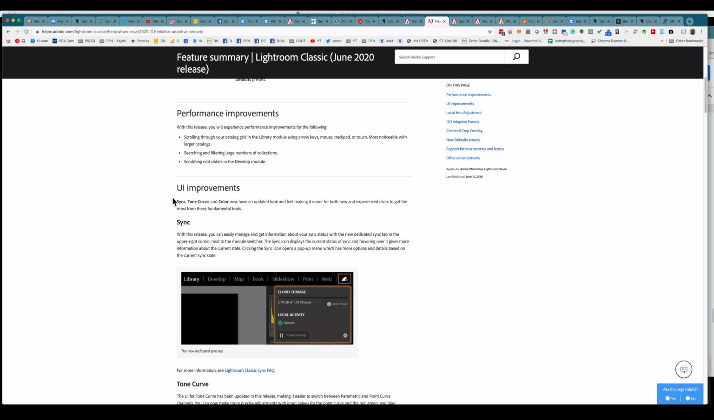First up, performance improvements. They are mentioning that you're going to see scrolling through catalog grid improvements, especially in larger catalogs, as it says here. Searching and filtering large numbers of collections should be faster, and scrubbing edit sliders in developed modules. I've been using Lightroom all day, and it seems about the same to me. It's definitely not slower, which is good, because sometimes these updates bring slowness. Not this time.